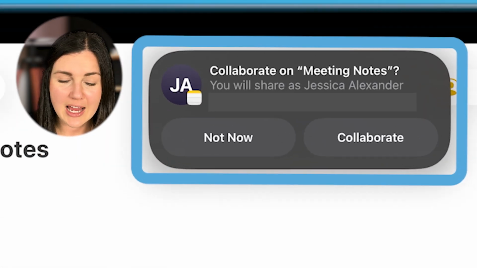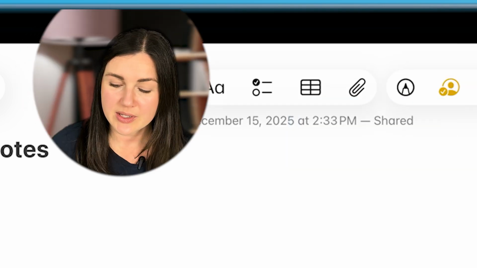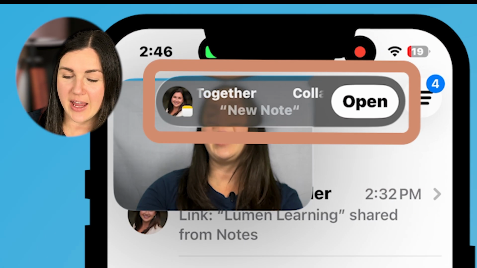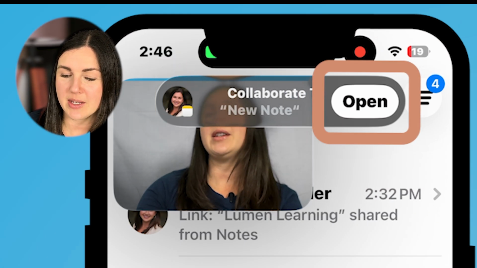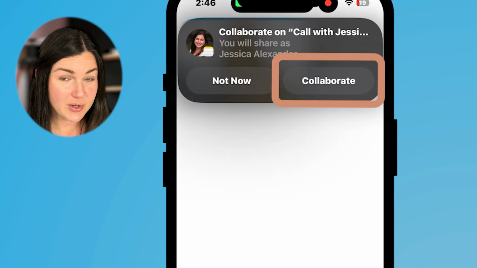From here, I am going to now select Collaborate on the top of my device, which will send a notification to the other person. You'll notice here that I have a notification to open up this collaborative note. So I will do that on this device. This would be the other person on the call.